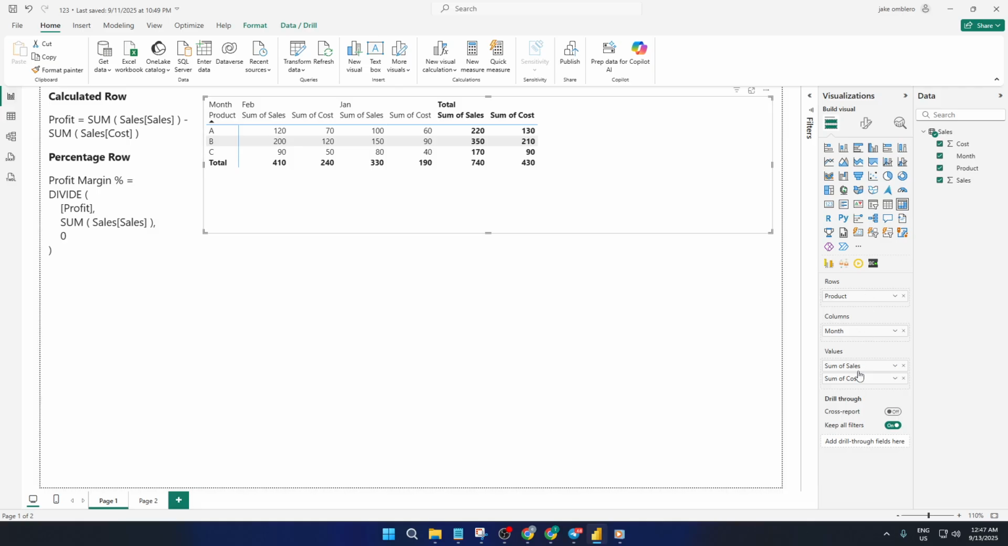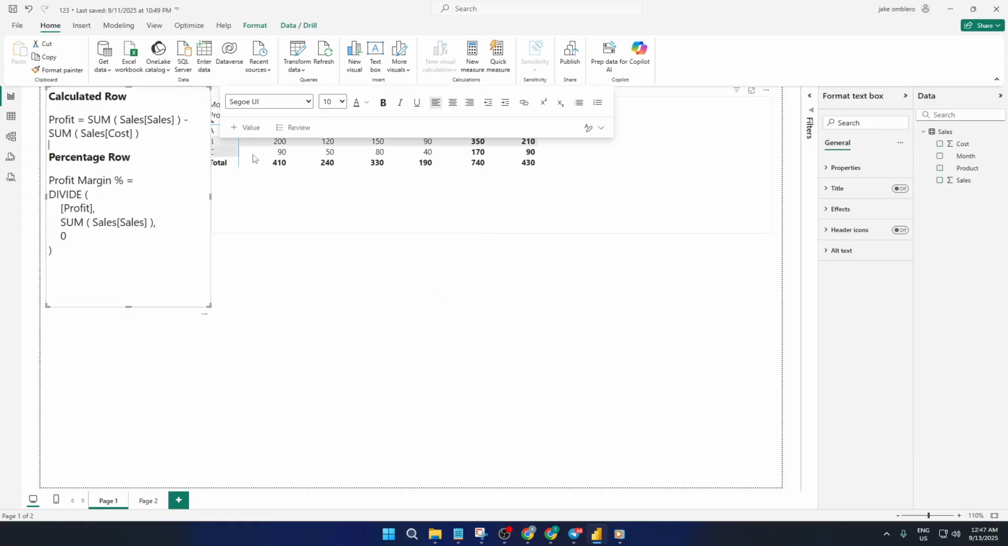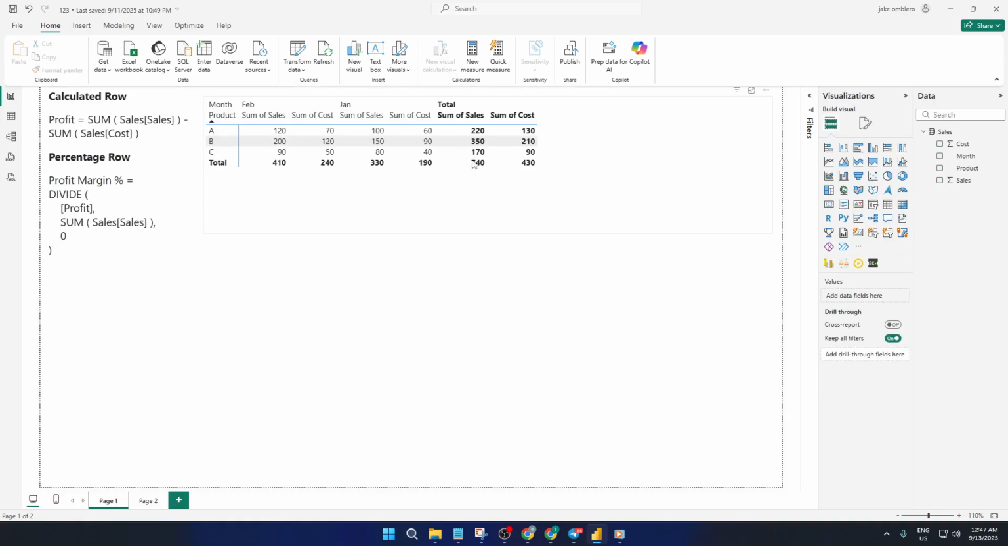Finally, we're going to drag both sales and cost into the values section. If you've done that, you should now see sales and cost neatly broken down by product and month. It's a solid start, but we want to do more. Here's where it gets interesting: Power BI's matrix doesn't let you just click and insert a new row like you might in Excel. Instead, we use something called measures, which act almost like virtual rows that calculate on the fly.